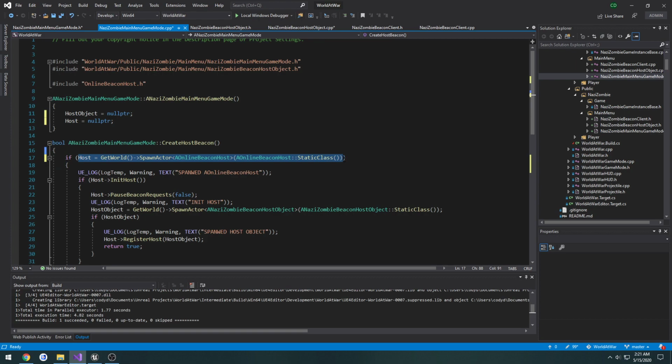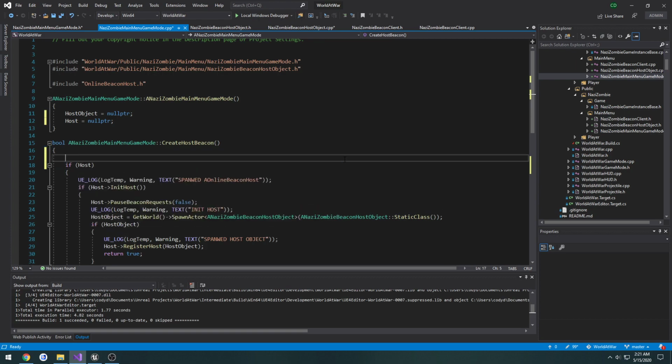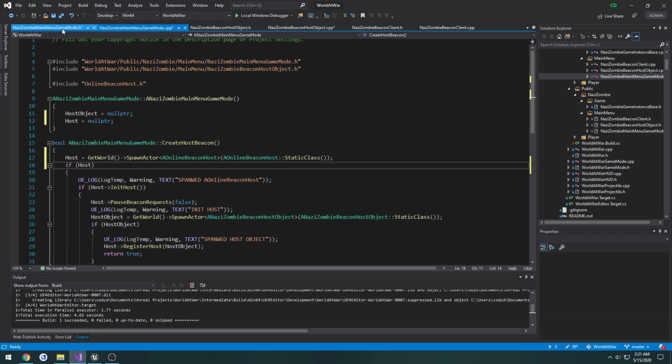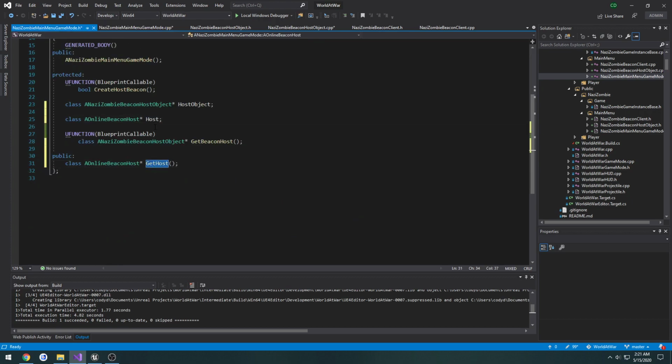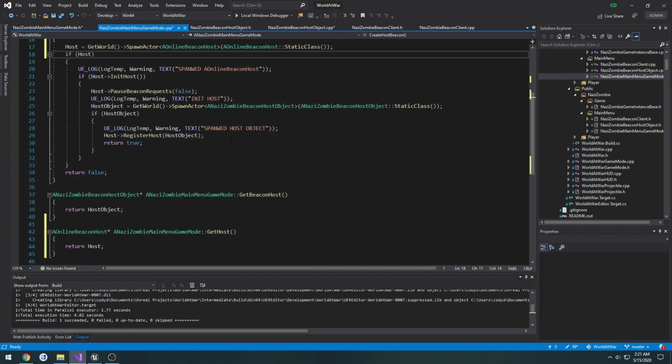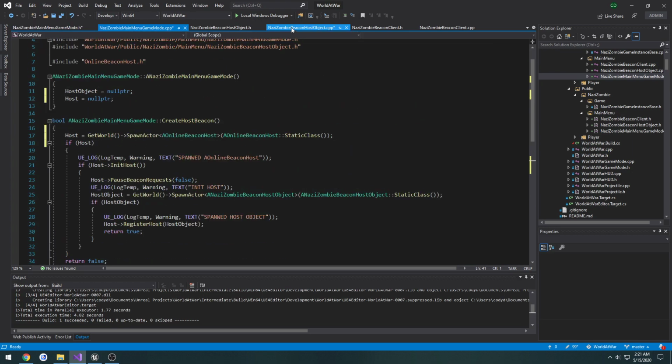I'm going to copy all this and move it above the if statement so we can compile. So we now have a function called getHost that returns host. And we're creating it just like before.